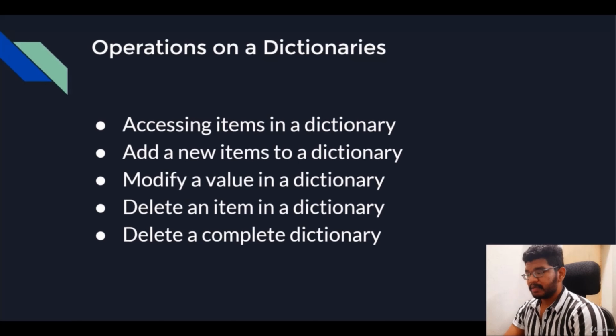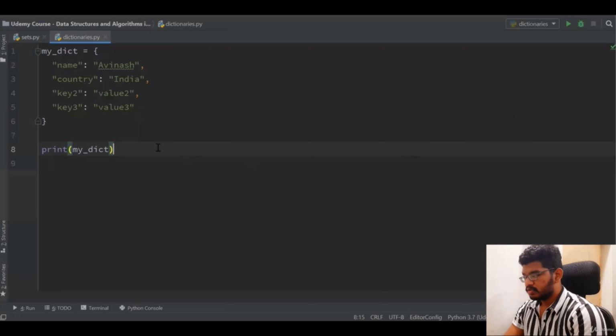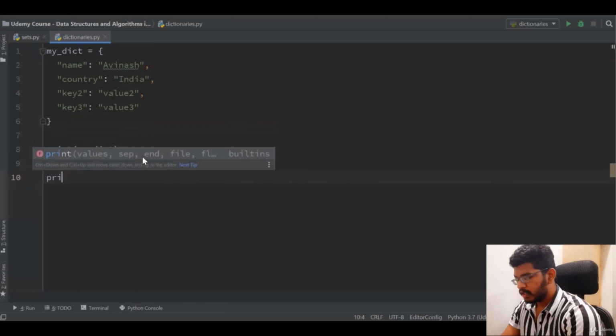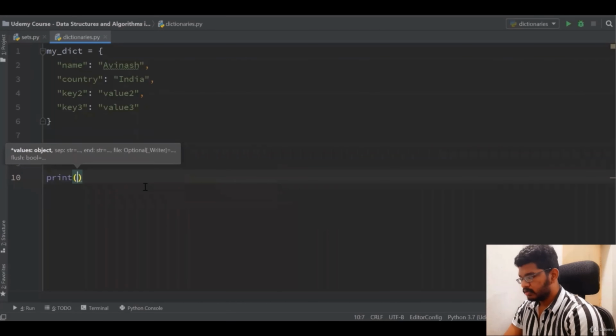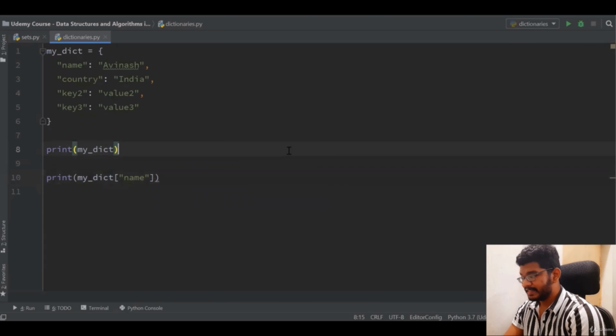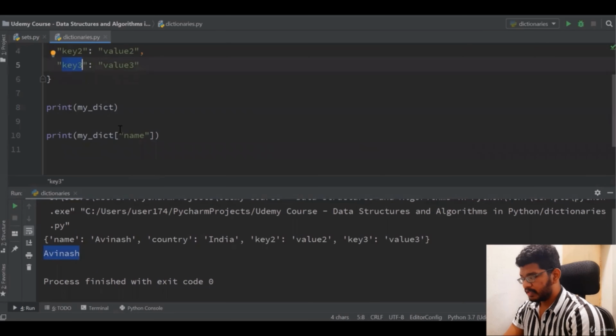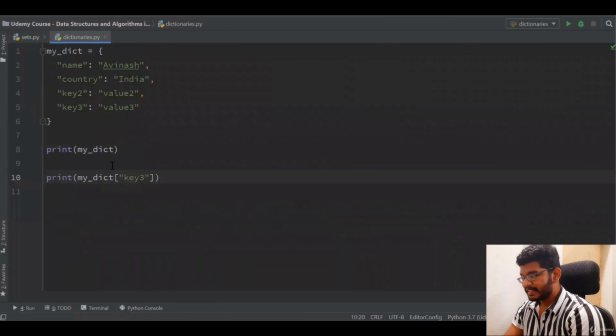Now I'll open my PyCharm IDE and show these examples. So here is my dictionary, and how do I access an element in it? I'll say print my dict, and I will give the key name, and it will give us the value of that name. You see it's giving me Avinash, and if I want the value of key 3, it should give me value 3. So that's how we can access an element in a dictionary.